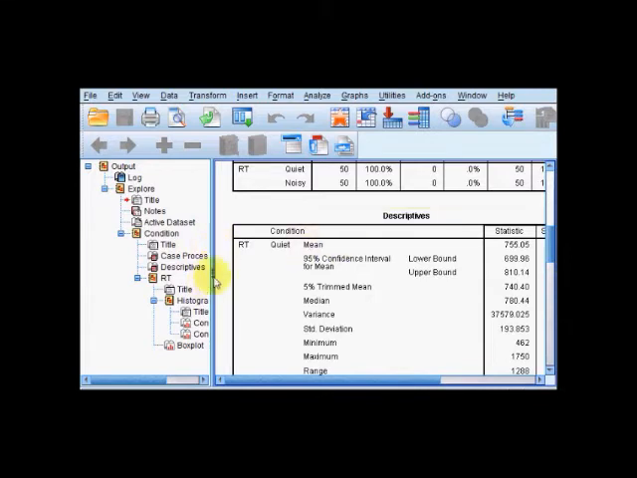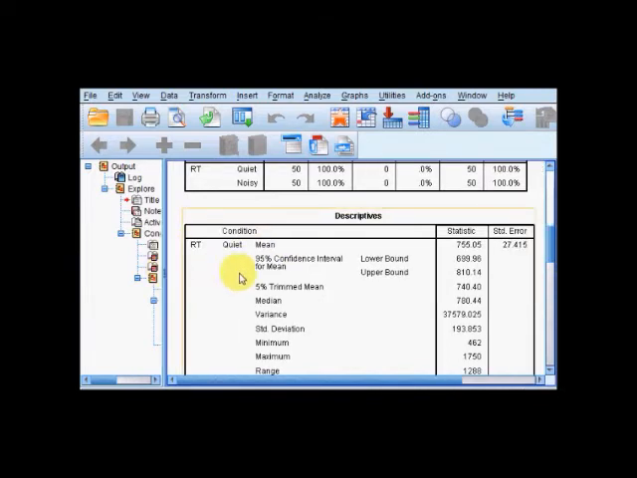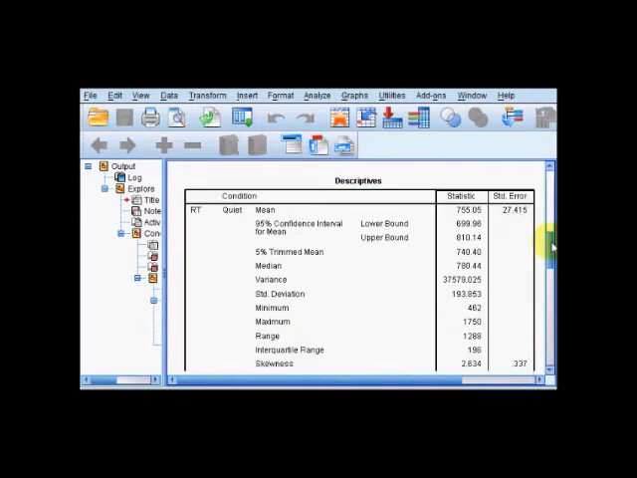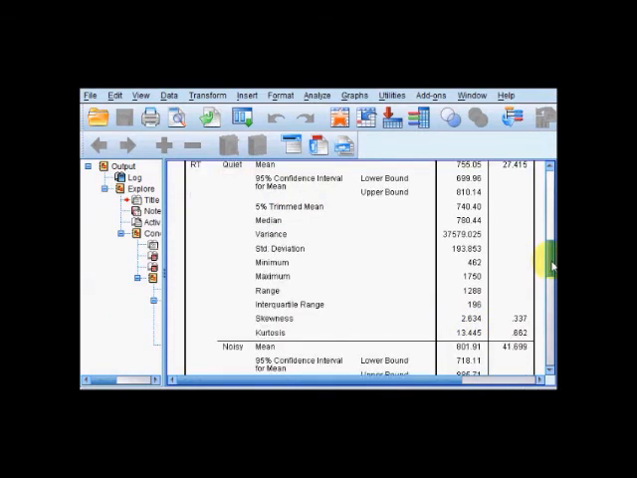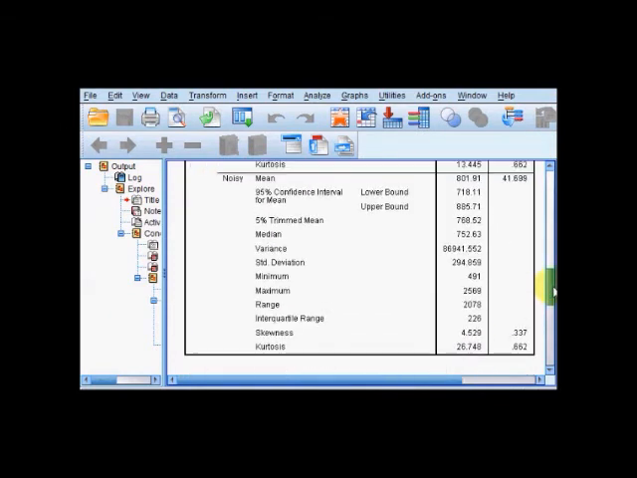Now, these are the descriptive statistics. I'm just going to pull this across a bit. So this first section, these are the descriptives for the quiet condition. So we've got the mean, we've got the confidence interval, we've got the trimmed mean, the median, variance, standard deviation, the range, the minimum and maximum scores, and the statistics about skewness and kurtosis. And then below that we've got the same thing again for the noisy condition, just the same information.